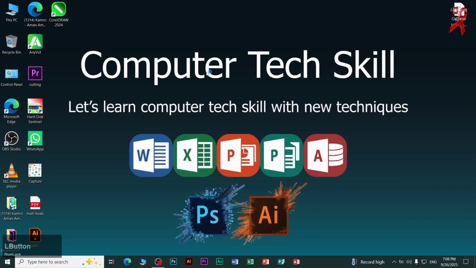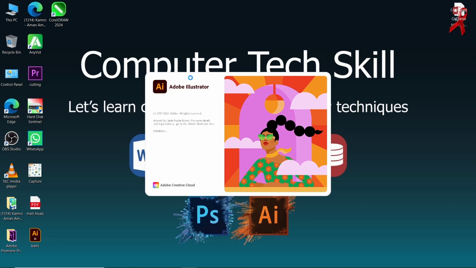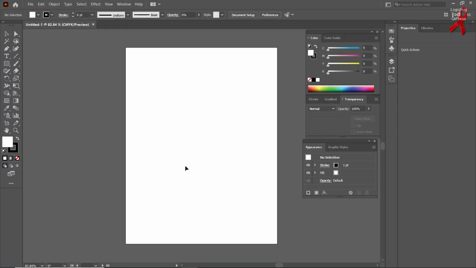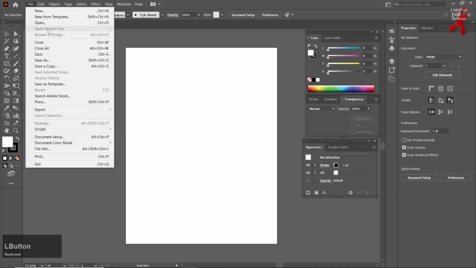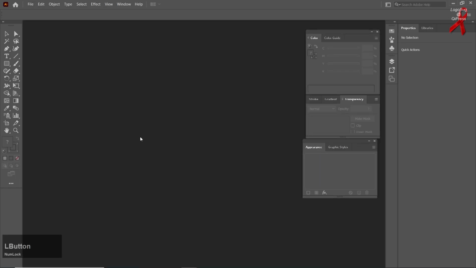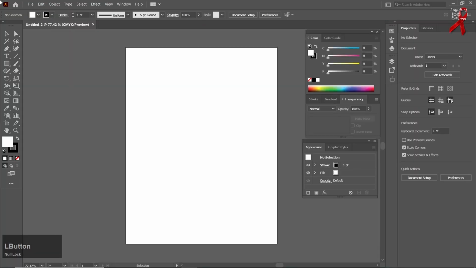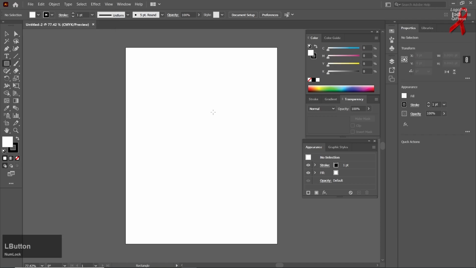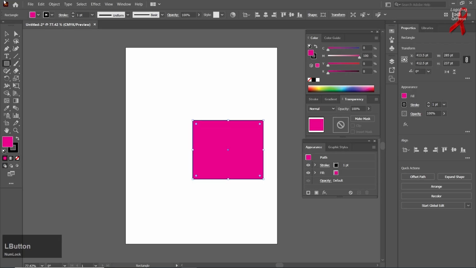Let me go for Adobe Illustrator once again. And this time go for this option, Open Recent Files, which are not opened recently. So if you want to close that out, you can also close that out. And let me go for Close All. If you want to close all, you can also go for that. And let me make a shape there, my friend, and apply some color there.